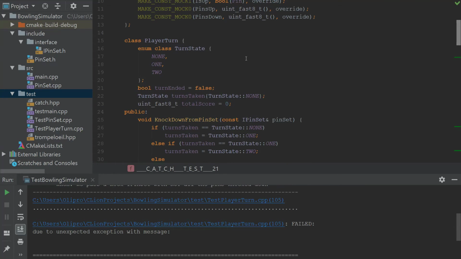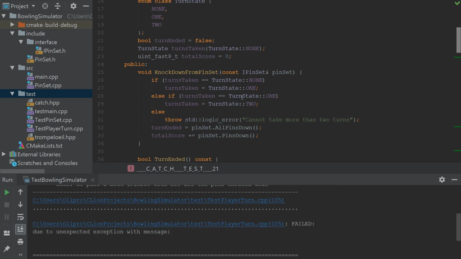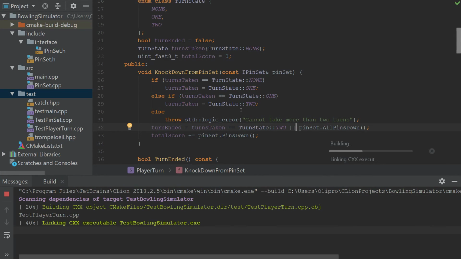We call it twice. So the turn state is initialized to none, and then we call it once, and it sets it to 1, and then it's going to check if the turn ended by checking if all the pins are down, and then it's going to come again, and it's going to set it to 2, and then it's going to check if all pins are down, and it doesn't care about the fact we're in the final state. So actually we just need to OR it with, in fact we should check our own field first because that's quicker. So turns taken equals turn state 2 or pins are down. And then hopefully if I've got my logic correct, it's going to actually successfully pass that test.